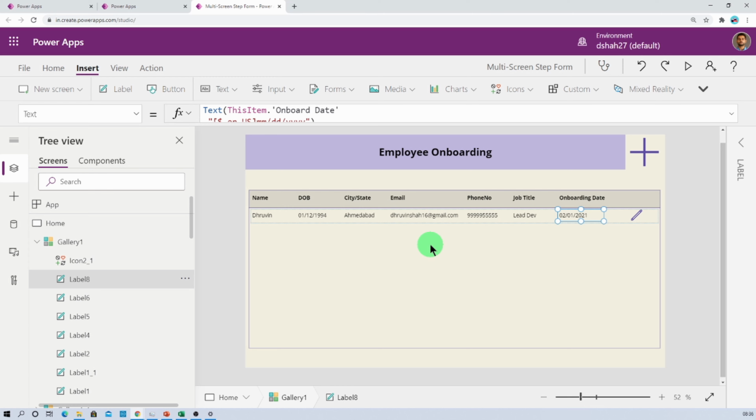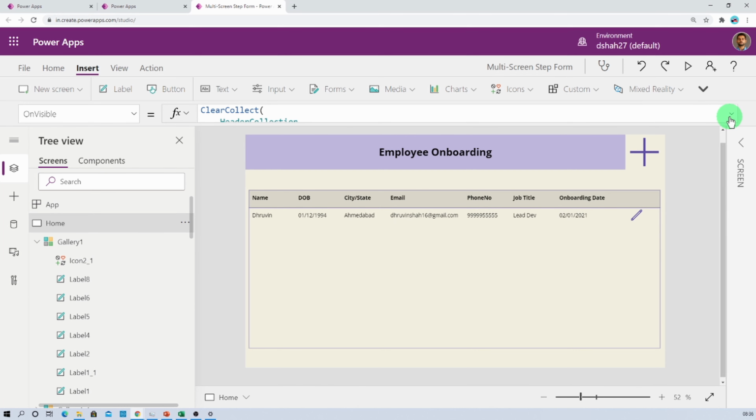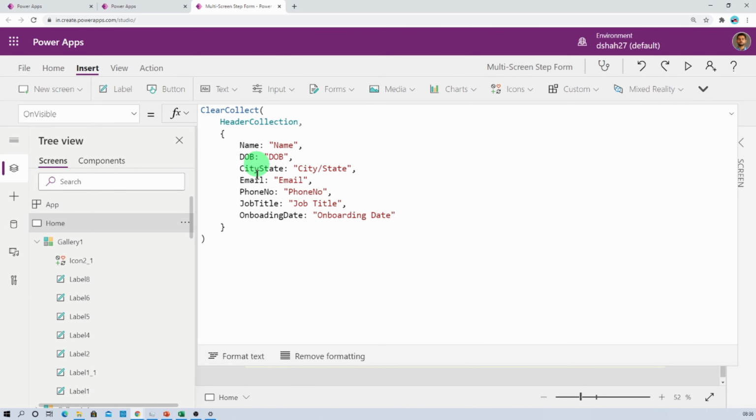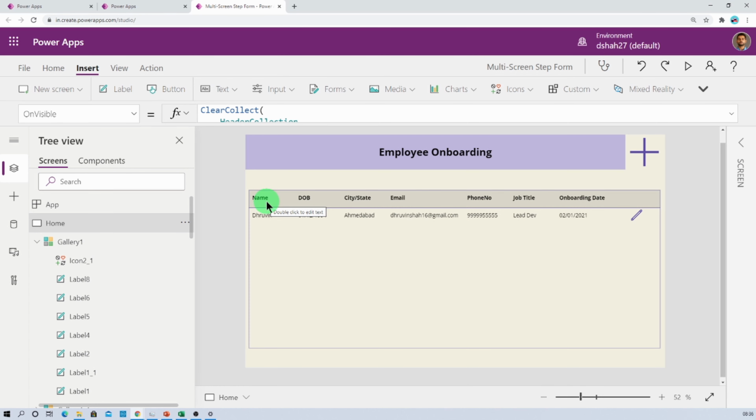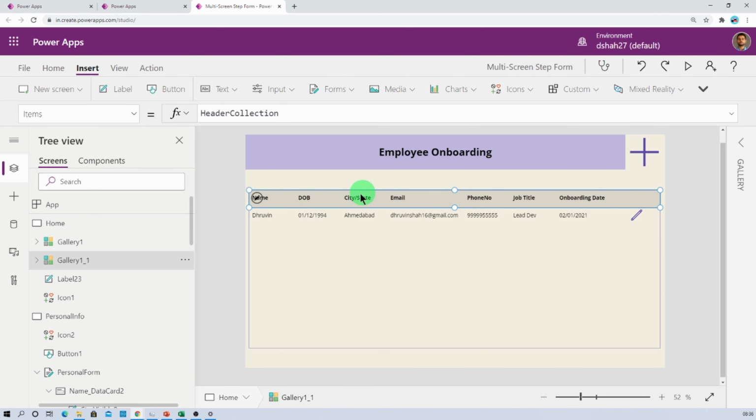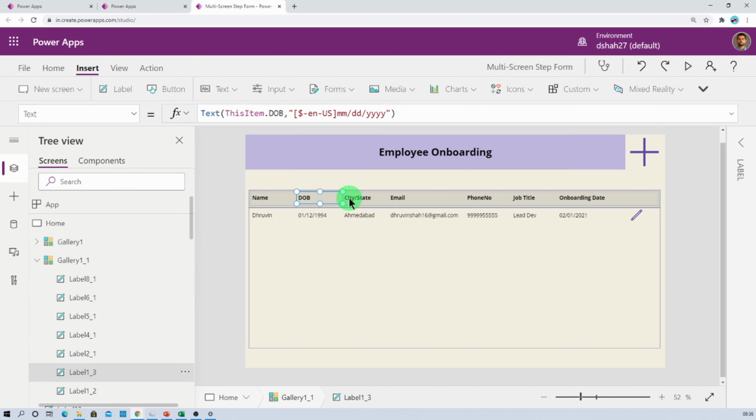And don't worry, I'm going to provide the solution for this code on my GitHub account. You can directly download that and practice more on that. So I created that. Now for the header section, I created one collection on the OnVisible of the screen. I used ClearCollect and defined all the fields. Then I added one gallery control and provided my collection there. So I took the second gallery and provided the header collection, and inside that I provided a label for each individual field.